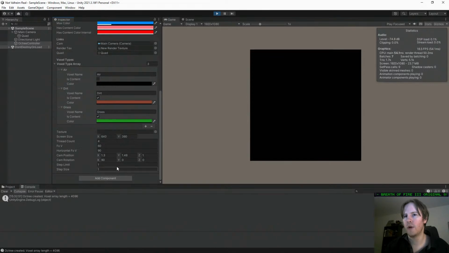Raycast, it's 20 FPS. Step size equals 2. 20. 100. 2000. 20,000. Okay, now that's the step size. Step limit, 10. Okay, it matters. Quite a lot. 100 steps is insane.